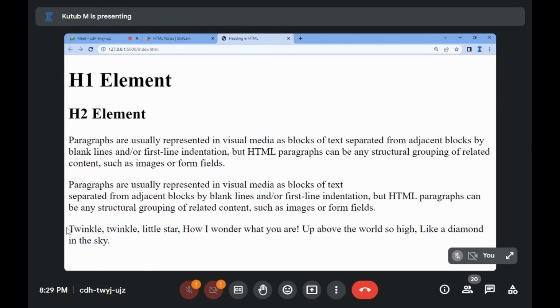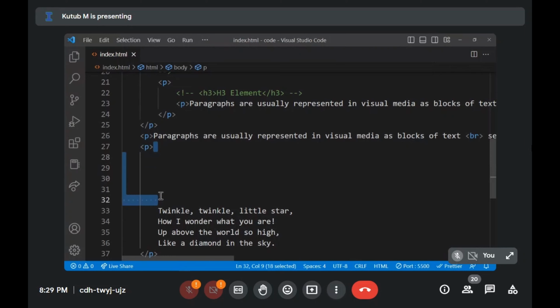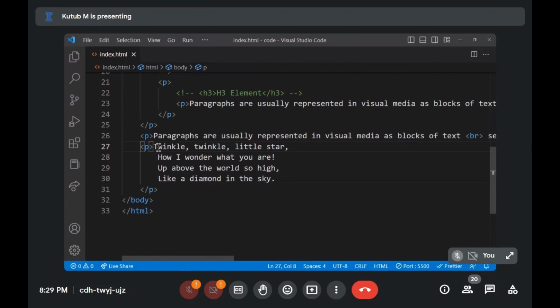Now, HTML does not consider white spaces. It will ignore the white spaces. That is the reason there is no change here. It is not adding a space here just because I have added so many lines of white spaces. White spaces are always ignored in HTML. All right, make sense? Yes, sir.